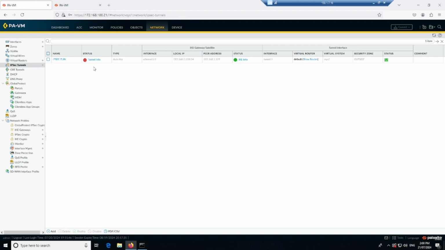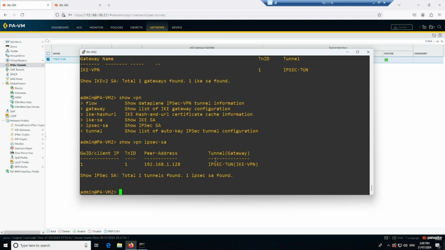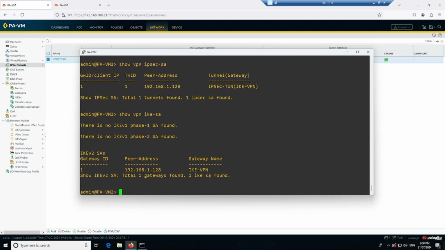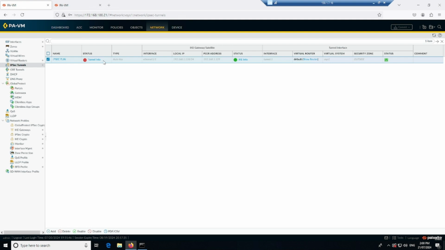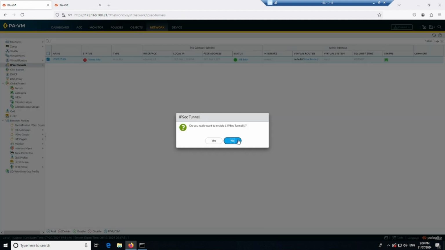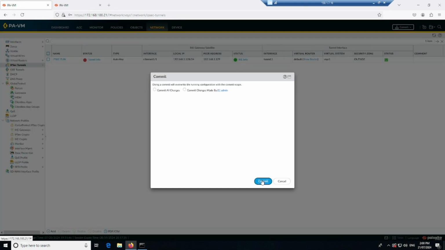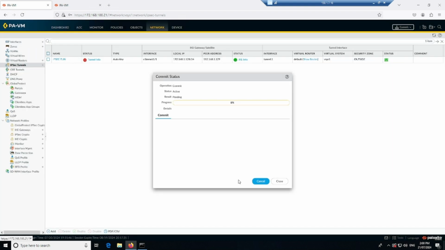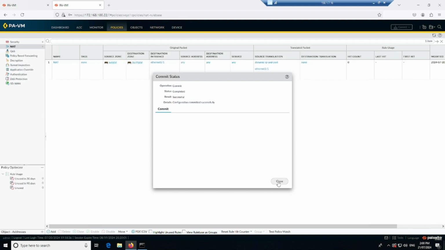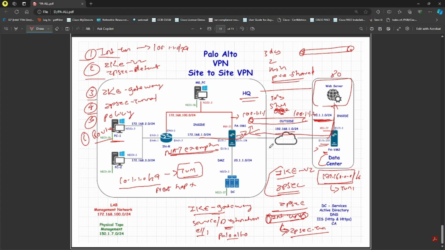Click on close. And here, if I go back to my Palo Alto 2, I will say IKE Security Association. Now the tunnel is down, so that is good. Now I will enable this tunnel, and I will do the commit one more time, because until you initiate the traffic, the tunnel will not come up. So that should be all good. So the configuration is good from the data center side.